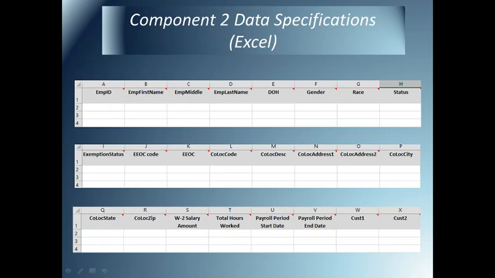Please note that when submitting a data file, the file layout must match the data file specifications exactly. You are looking at the file format specifications for filing your Component 2 data. The EEOC only accepts CSV file formats for data uploads.